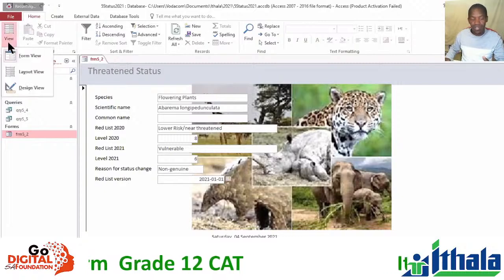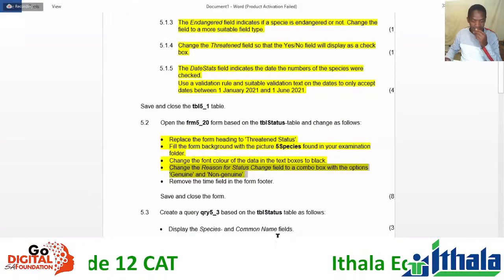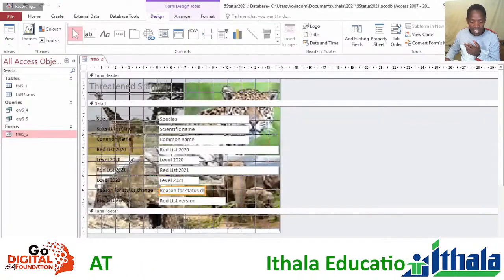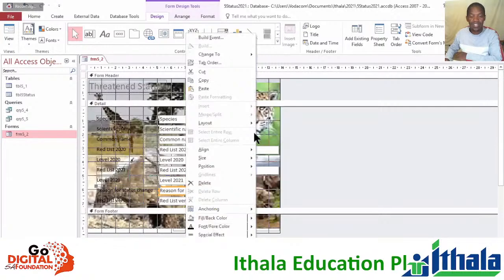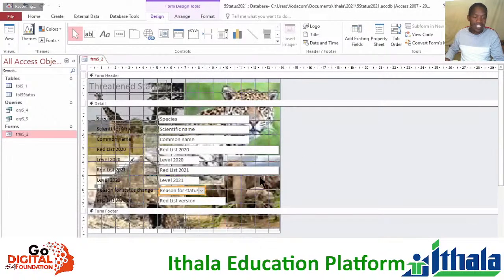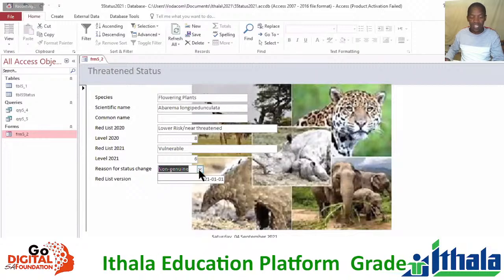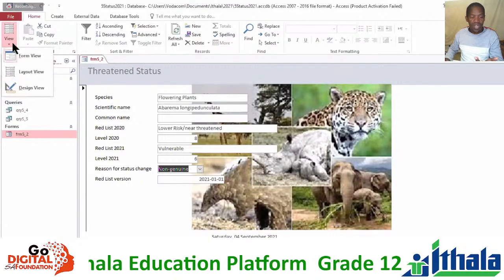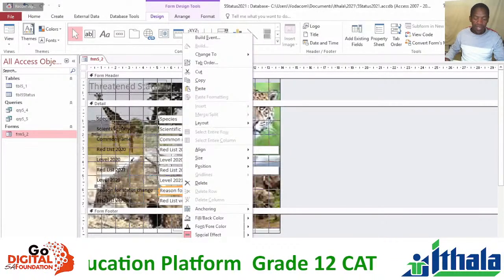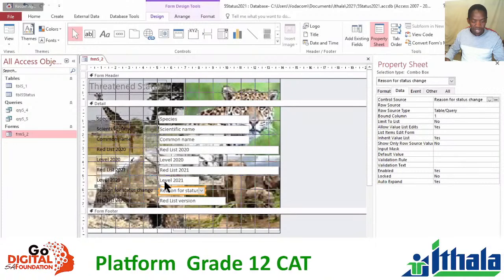So we'll have to change our view to design view. Let's get here, the very first thing, change the reason for status field to a combo box. So how easy is this? You just right click and then you go up there, you say change to a combo box. But that does not necessarily mean that when you save, you will get genuine and non-genuine, because you have not typed them in. So your change is not enough. You know what is enough? You need to go to the properties there. Then you go to the data, because you are supposed to put in the data.